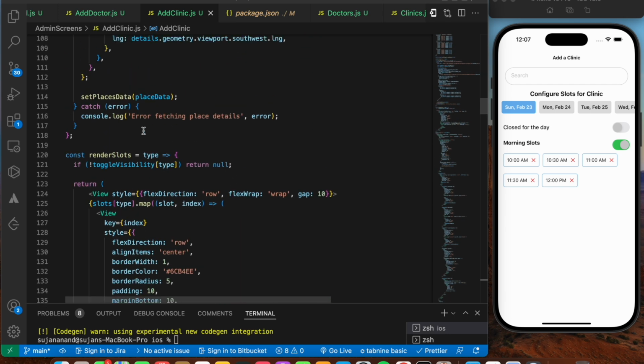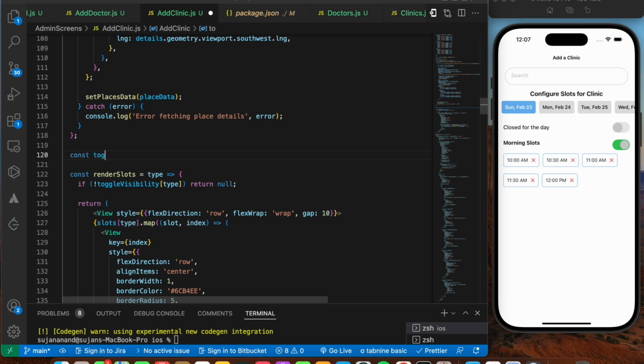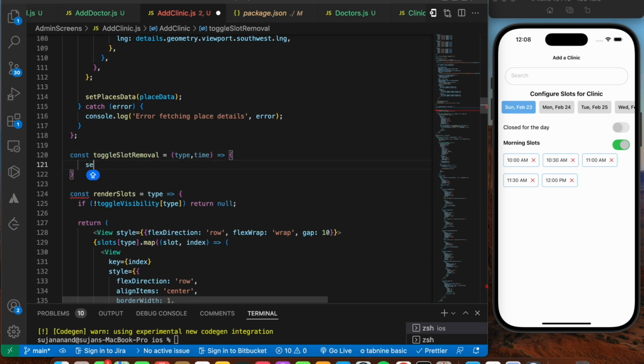That is this one. Let's see over here. I'm going to say const toggleSlotRemoval. This in turn is going to take in two things, that is your type as well as your time. So here I'm going to say setSlots.